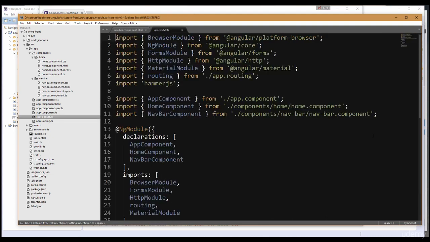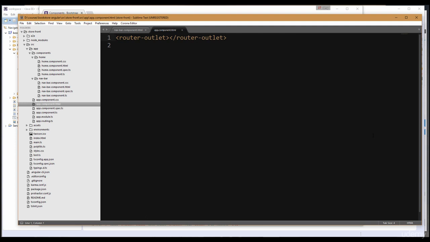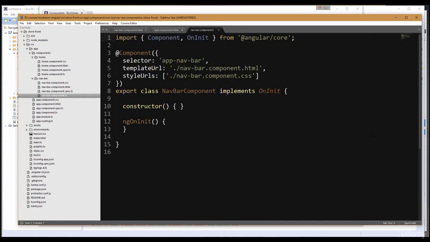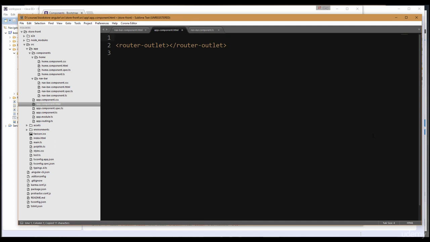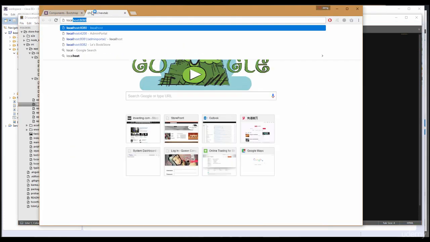So let's try to add routing to it as well. Well, actually, this navigation bar, we don't need to add routing. We just need to add it to our app.component.html because it's going to stay top all the way. And in this navigation bar component, we have the selector as app-nav-bar. So we're going to do something like this and save it. Should be able to see that.